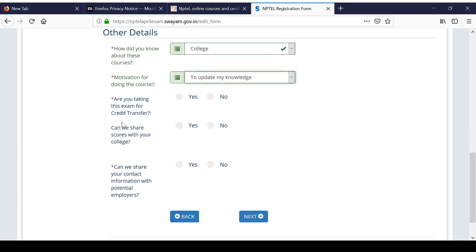Now 2 or 3 more questions are also given here. These are again extremely important questions that you have to pay very close attention to. And SPOCs out there, please make sure that your students understand what this means. Are you taking this exam for credit transfer? That is the question. So 2 options are given here, yes or no.